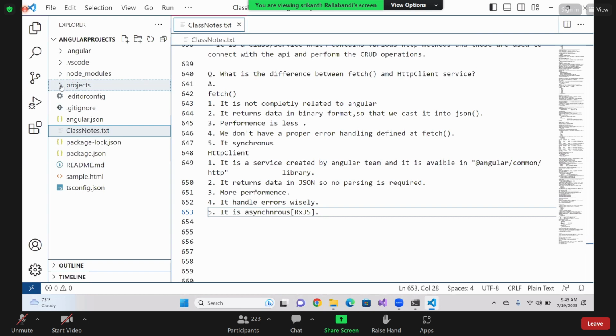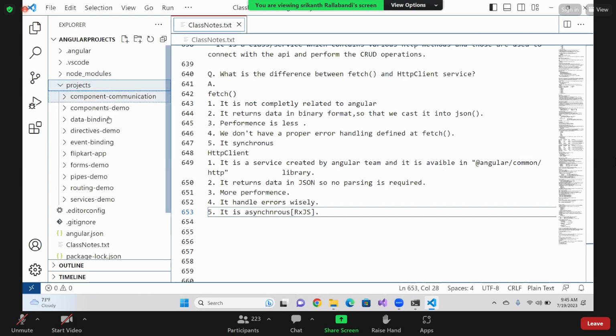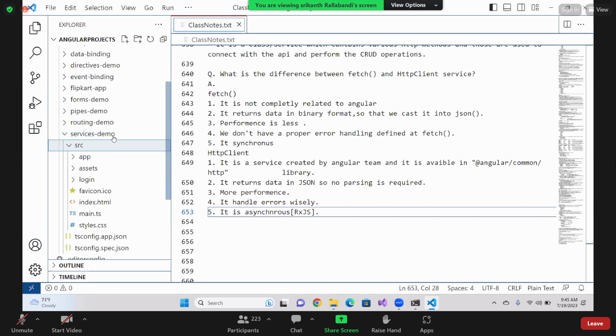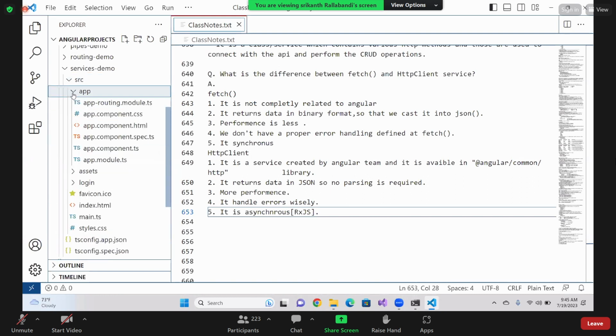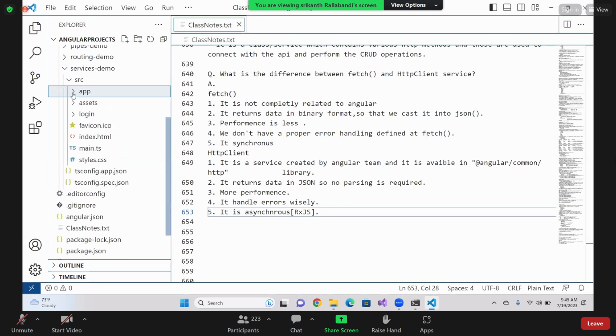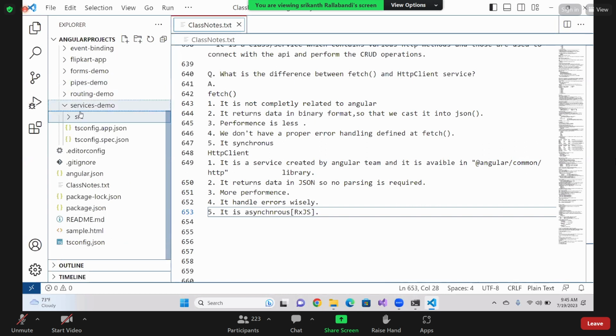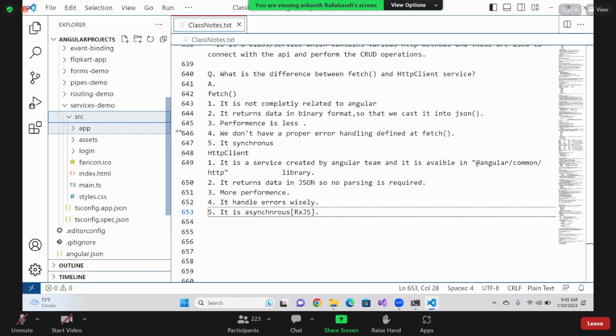I'll go to my projects over here, and inside the project, the service demo is available. Inside that we have the SRC, and inside that we have an app folder. Now what I want to do is create a separate module from the SRC folder.